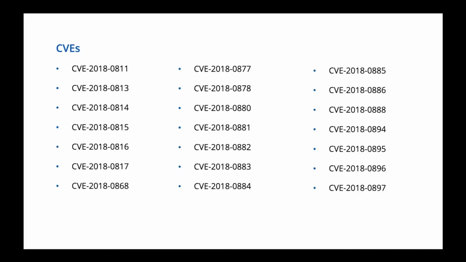CVE-2018-0883 is the Windows shell remote code execution vulnerability, where it exists when Windows shell does not properly validate the file copy destinations. An attacker could successfully exploit it to run arbitrary code in the context of the current user.